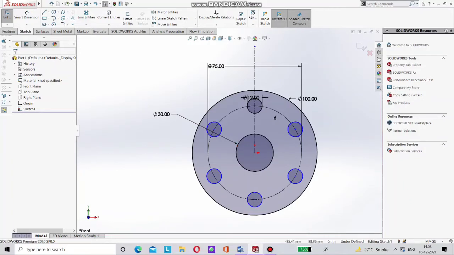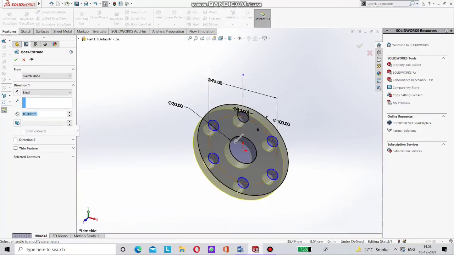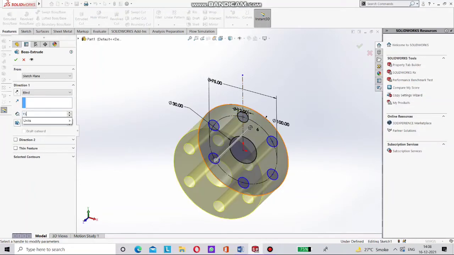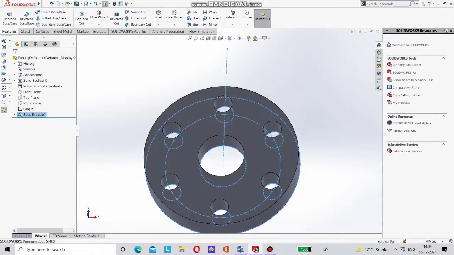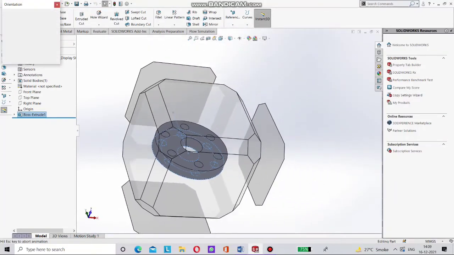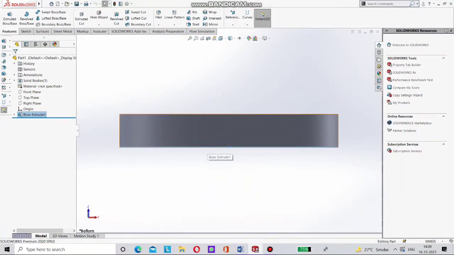Now save this and go for the extrude. Go to the feature, go to the extrude. Now give it here 15 mm as this extrude. Now done this. The base part is done now. Yeah, you can see here clear.